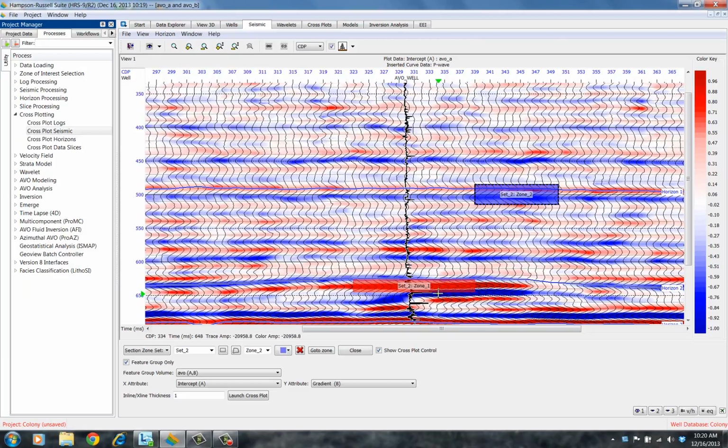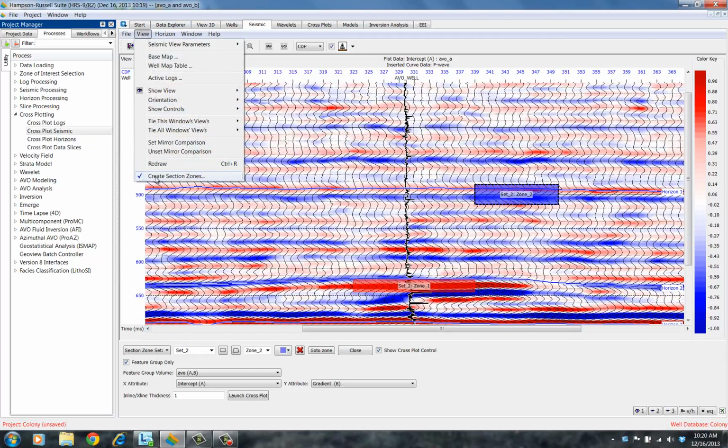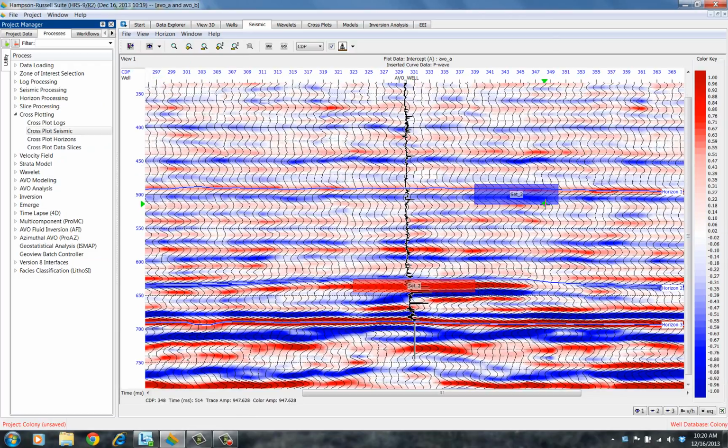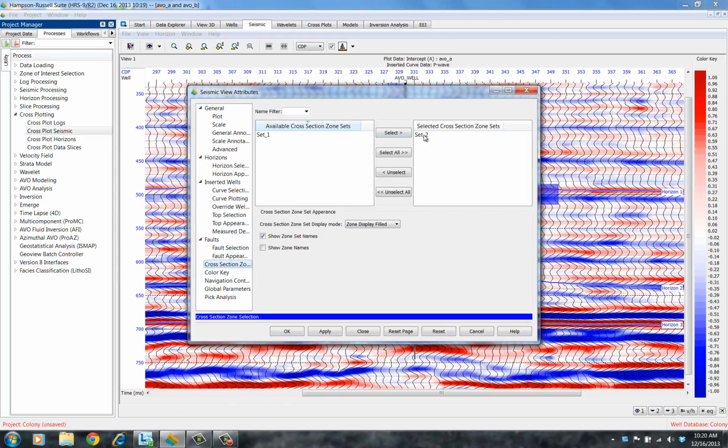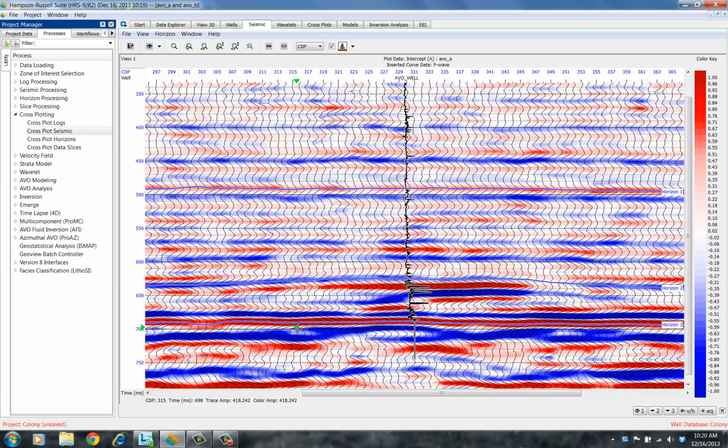And what I want to show you, if you want to display these, you can actually leave the display up, or you can remove the display. So, for example, let's say I go to View, I turn create section zones off. You can see those displays are still there. But if I go to the eyeball icon, get the interactive menu, I can go to cross-section zones and actually remove set 2 or unselect set 2. Say OK.